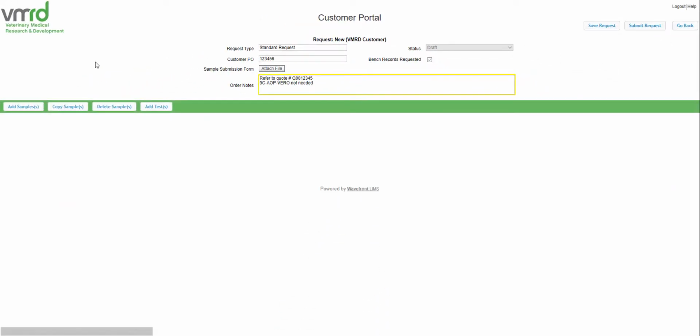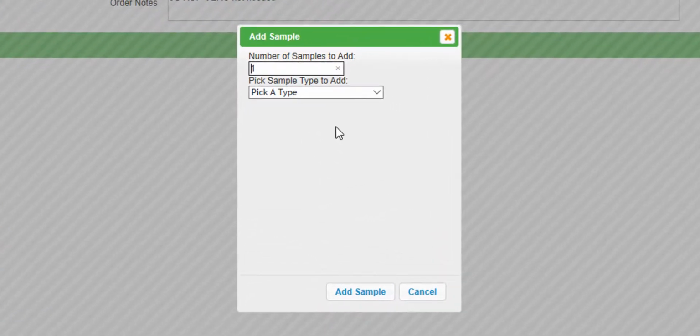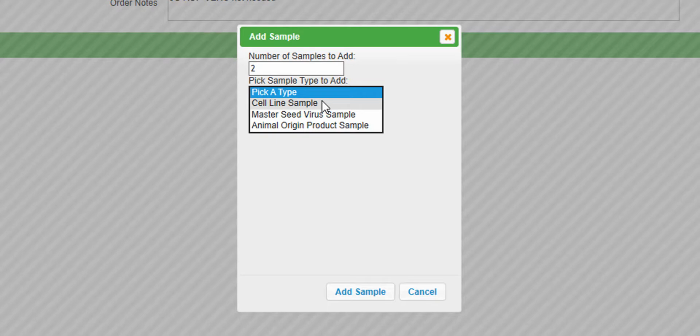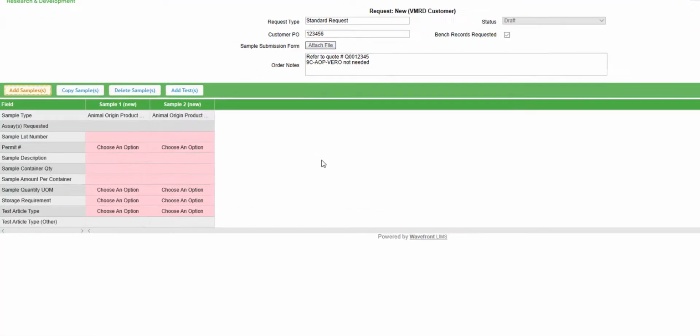Now we can start adding samples to your request. Click Add Sample. A pop-up window will appear with basic information. Enter the number of samples to be submitted and pick the sample type from the three available categories: cell lines, master seed virus, or animal origin product. Let's start with animal origin product. Click Add Sample.